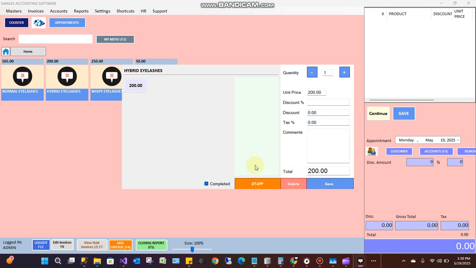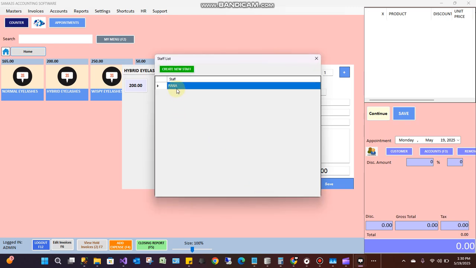But I want to select the staff who is giving that service. I will click on this button, staff button. From here I will select my staff, and if the staff is already there I will just click on it. But if the staff is not there, I will make the staff. For that I need to click on the create new staff button.